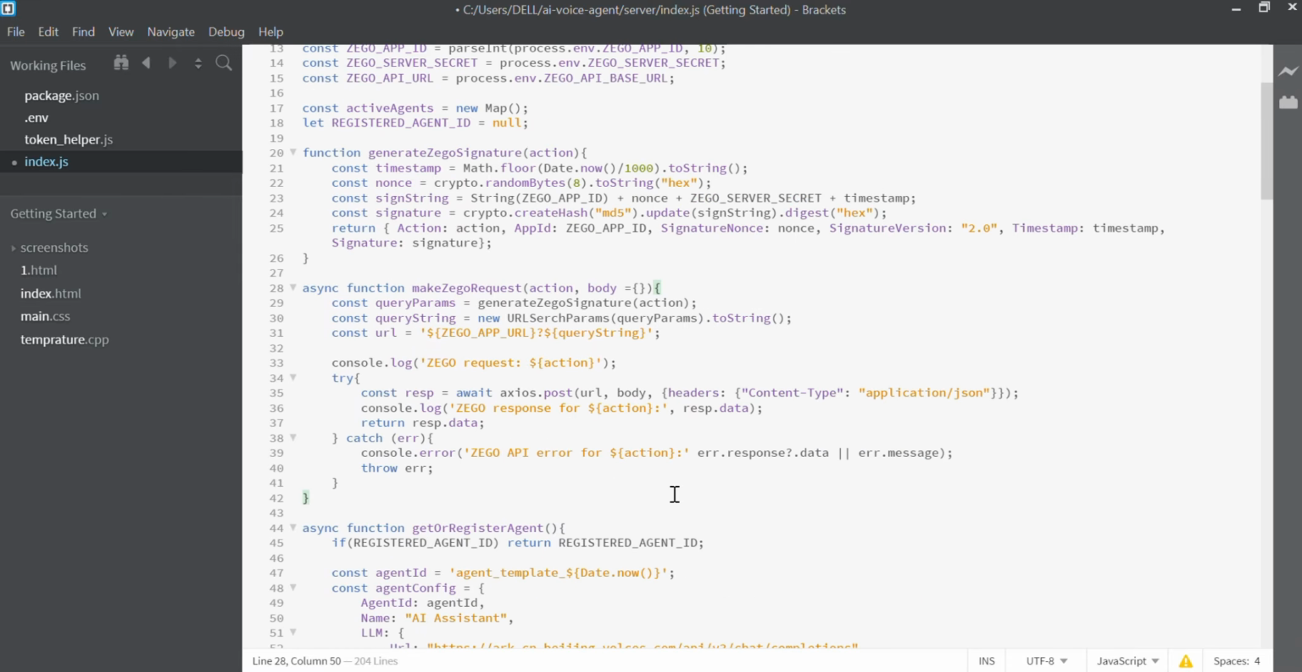Okay, in the makeZegoRequest function, I've misspelled URLSearchParams. And a big one right here. On the next line, I'm trying to build my URL. I've used single quotes instead of backticks. Single quotes don't work with template variables. We need to change both the start and end quotes to backticks. And it should be ZegoAPI. I've made the same mistake in my console log lines. These single quotes should be backticks.